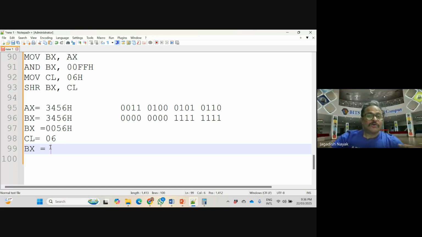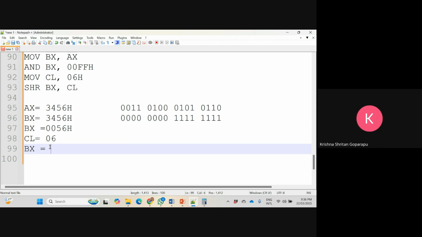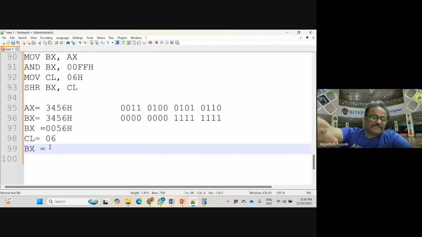Sorry, this is not rotate, this is shift. Shift right. When you shift right 0056 4 times, what will happen? Tell me, 4 times. What happens? The nibbles are shifted to the right. Then the least significant nibble will become 0, right? This will become 0560. Yes or no?